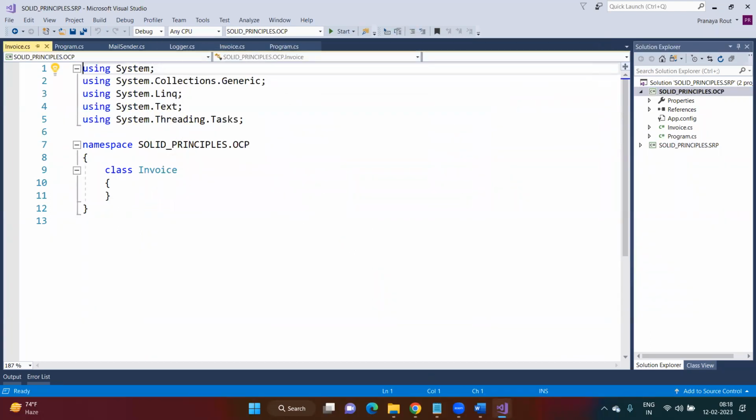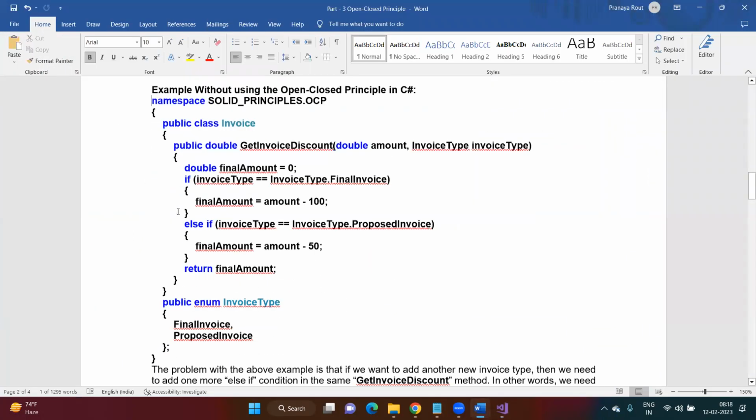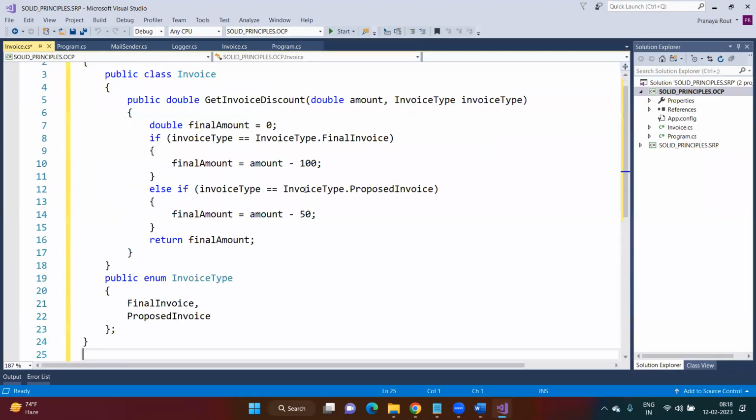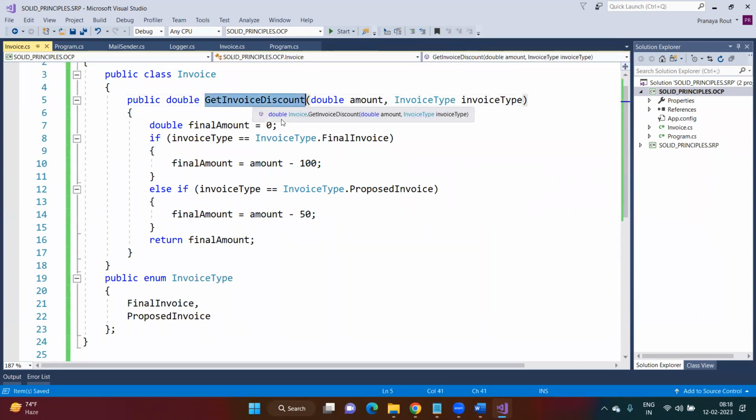In the invoice.cs class, let me copy paste this code. So this is the problem. You can see whatever we discussed, this is the logic. The problem is that for new functionality we are modifying the existing code, which is against the OCP principle, the open closed principle.